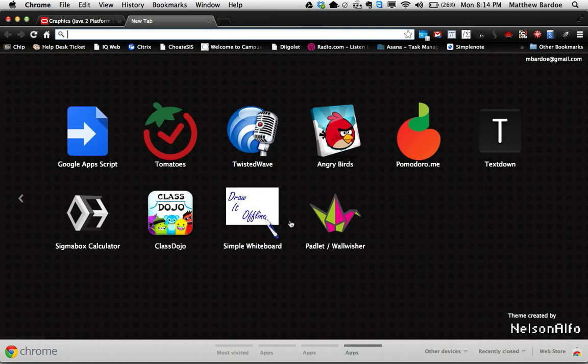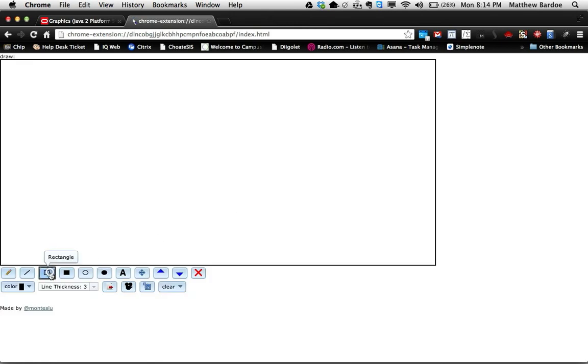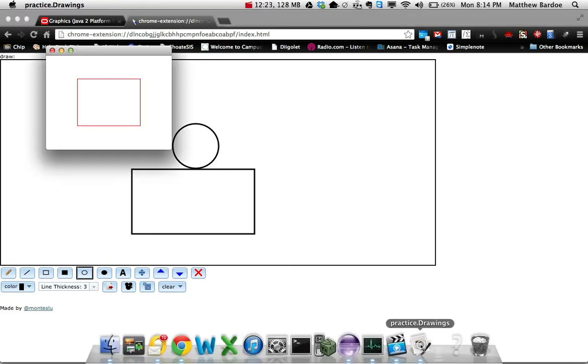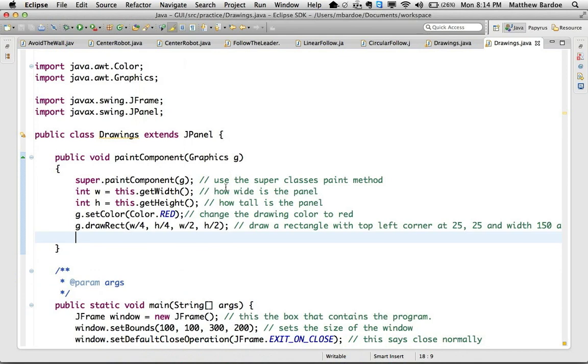And for your homework, what I'd like you to do is create in one of these things something that basically looks like that. Try and draw that in one of these Java drawings.